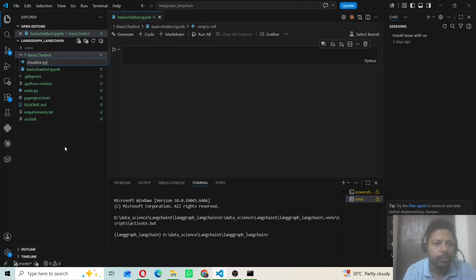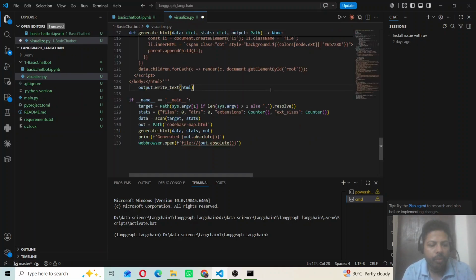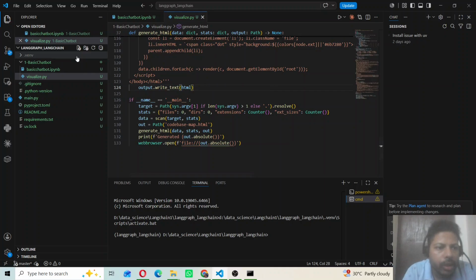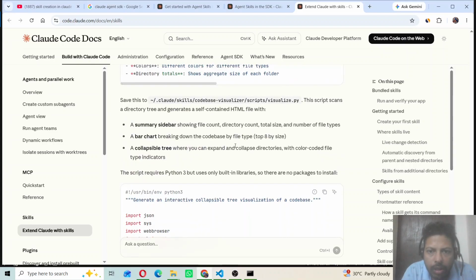Visualize.py. Okay, so let's check the spelling. Visualize.py. Perfect.